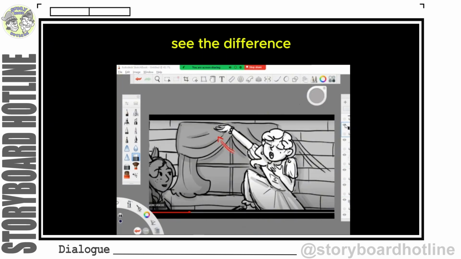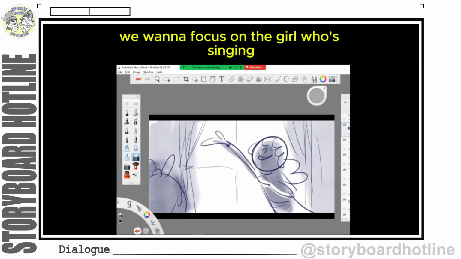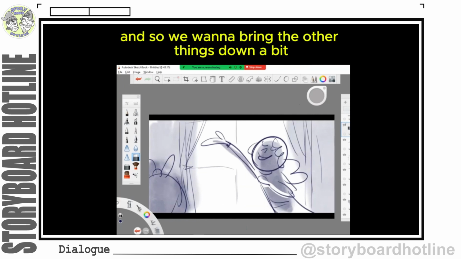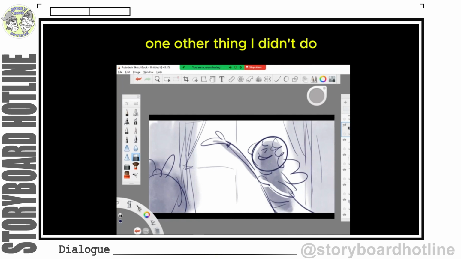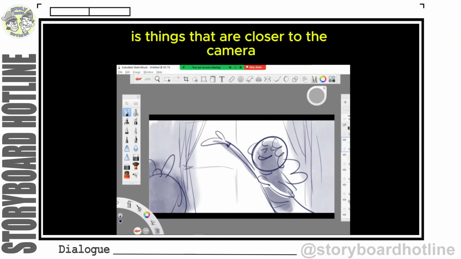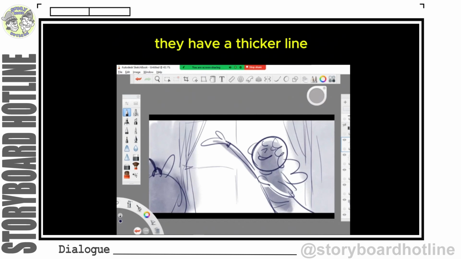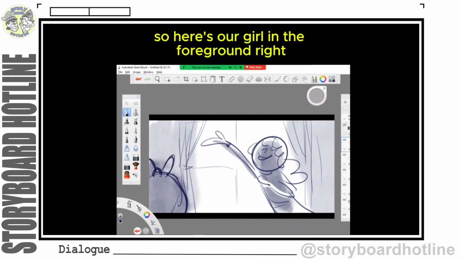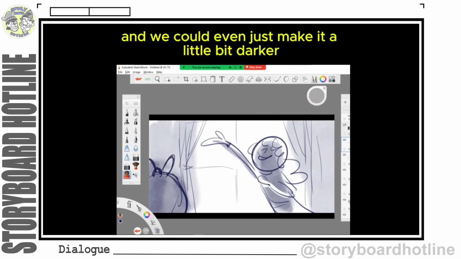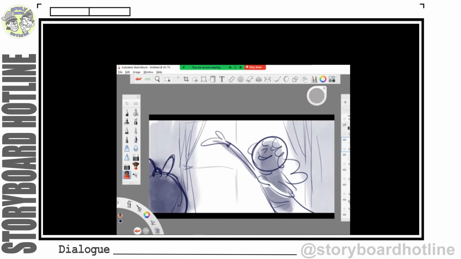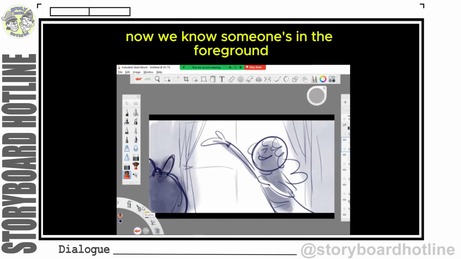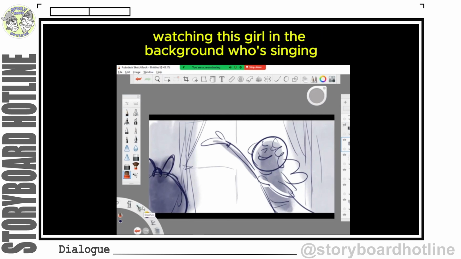See the difference? We want to focus on the girl who's singing. And so we want to bring the other things down a bit so we don't see it as much. One other thing I didn't do, but we can do, let's fix it real quick, is things that are closer to the camera, they have a thicker line. So here's our girl in the foreground. All right. And we can even just make it a little bit darker. There we go. Now we know someone's in the foreground watching this girl in the background who's singing.